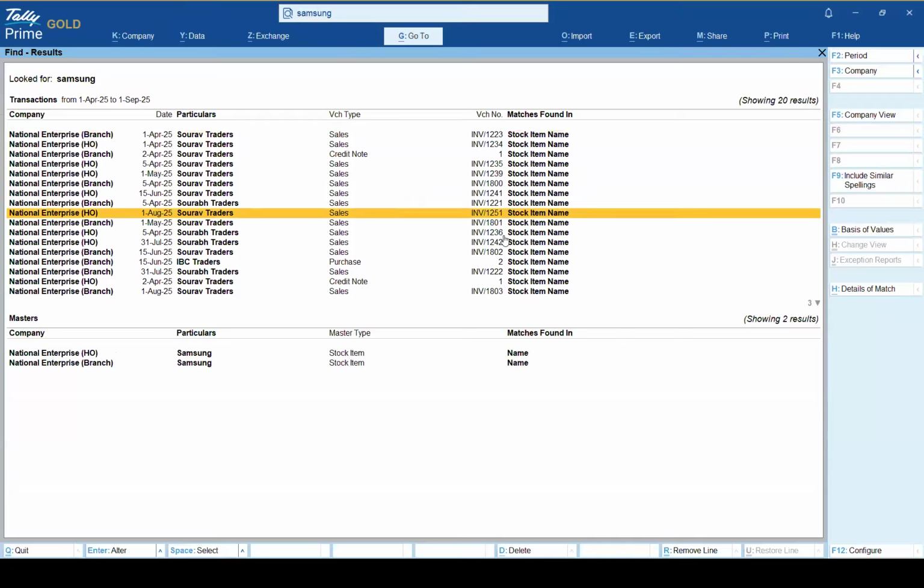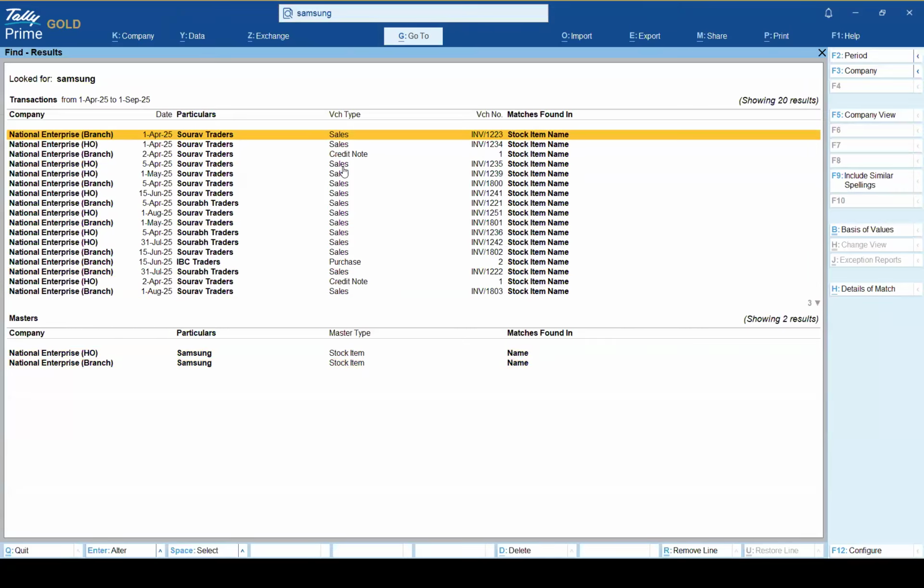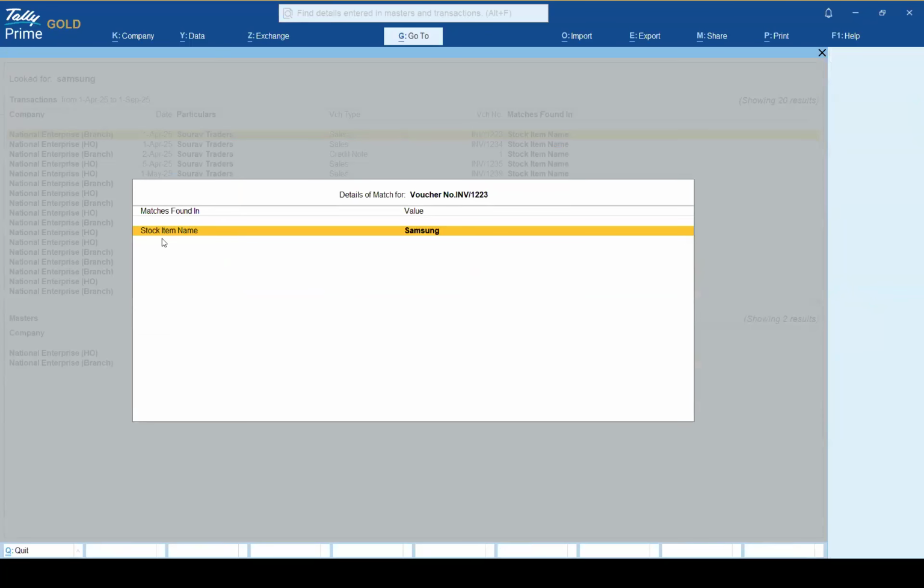So the transactions you can see, I have these many transactions related to Samsung. If you want to see why this transaction is coming over here, what is exactly matching? Matches found in, it will show you the name here, that is stock item name. If you want to see the details of match, you can click on this. It will show you stock item name called Samsung, right?